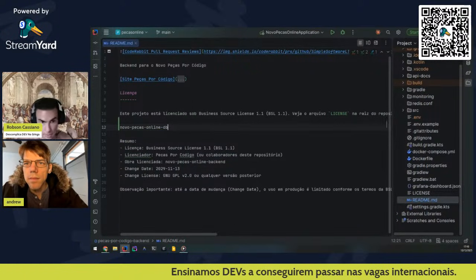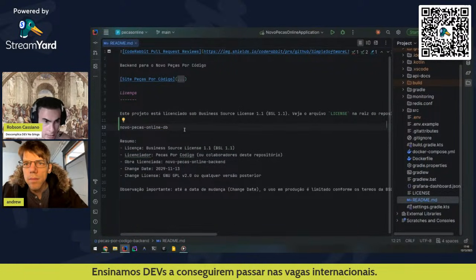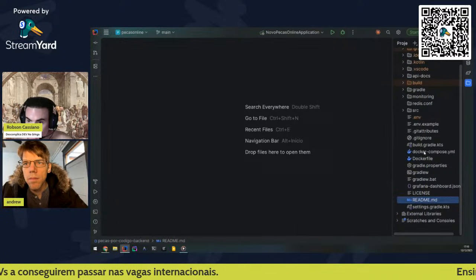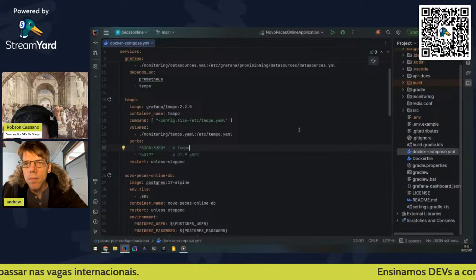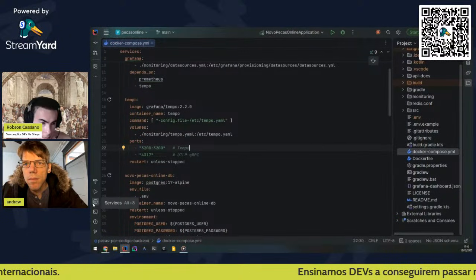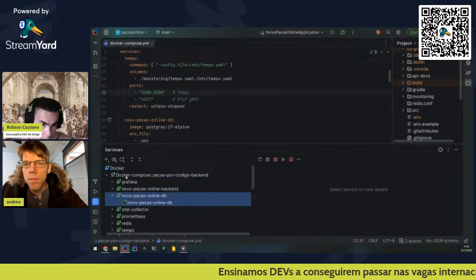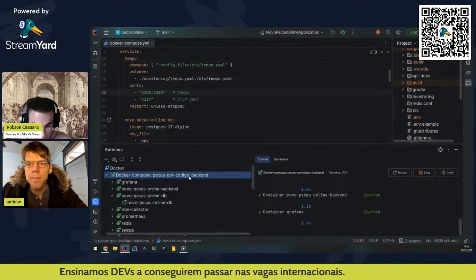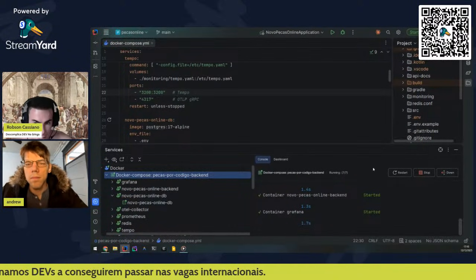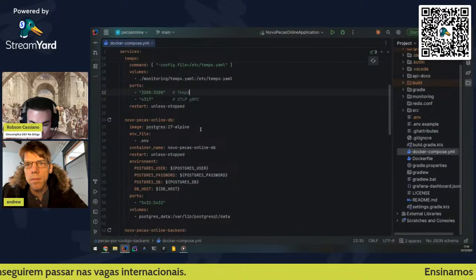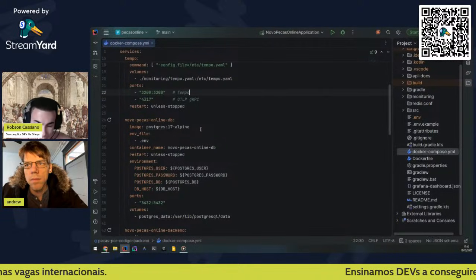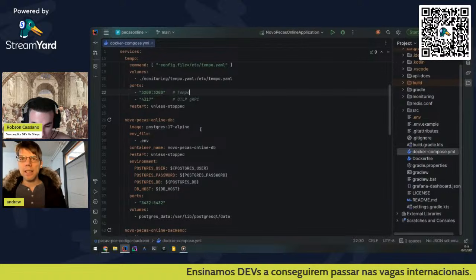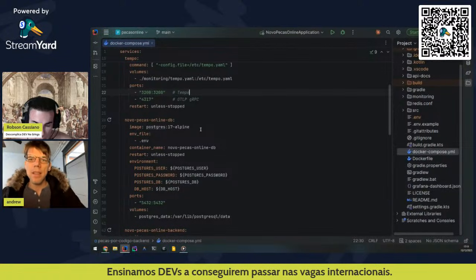Peças Online TP. And where is it coming from? This name is coming from Docker Compose. How do I know that? Because here we have this Docker Compose. Docker Compose is a way of calling a bunch of Docker containers at once. And what are Docker containers? I think that would be helpful to understand.